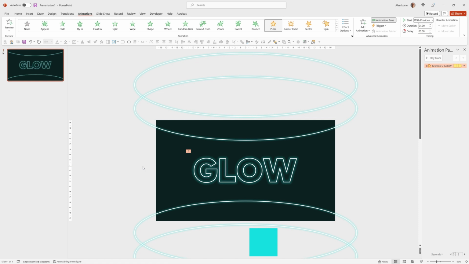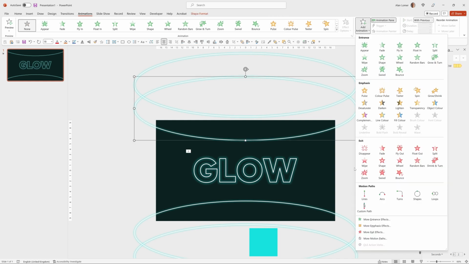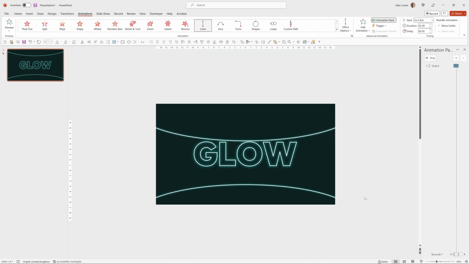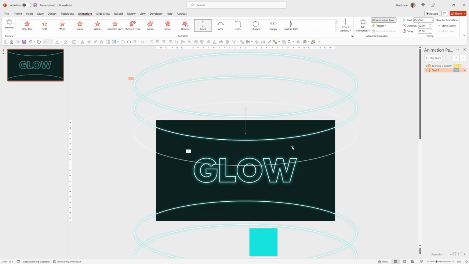Looking good. Now let's add the animation to the ovals. And then I'm going to quickly show you how to make variations of this. So we'll click on one of the ovals. And for this, I'm going to use a motion path, add animation, motion path. Then I'll click this little black dot. Hold on to Shift and drag it up. That's its end position. I want it to end about there.